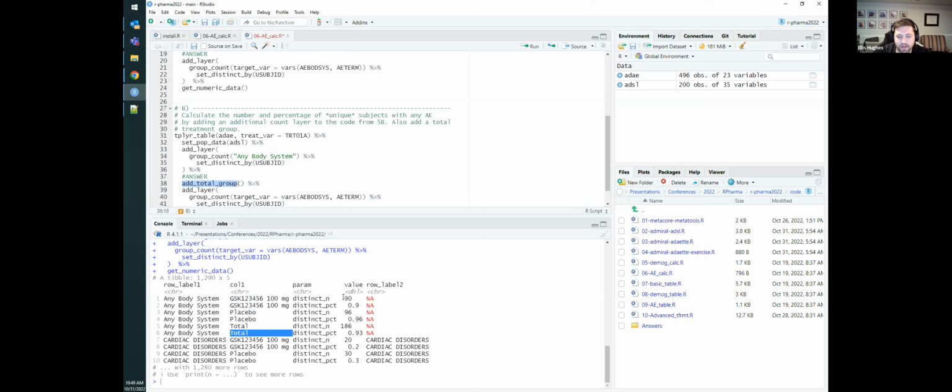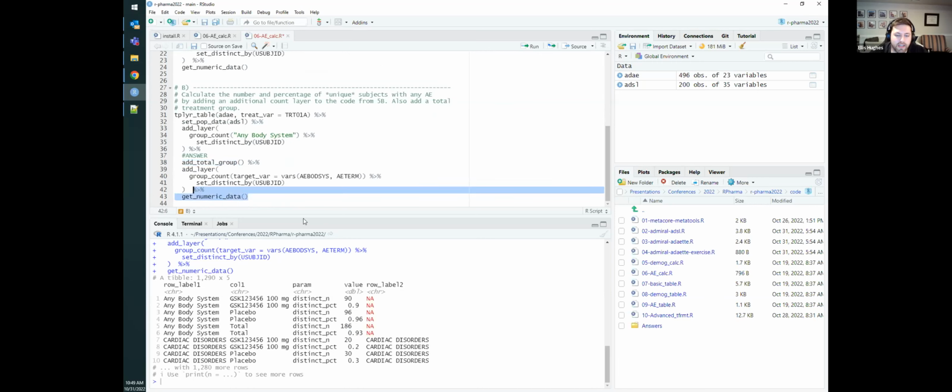And so you can see here that for the treatment, we had 90, and for the placebo, we had 96. So 90% and 96% of the treatment and placebo had an AE. And then for total, it adds up correctly to become the 186 and 93%. And so that is how we do B. And that is a high level look of how you might use tplyr to calculate this numeric data and perform high level summary statistics on our ADaM data sets.